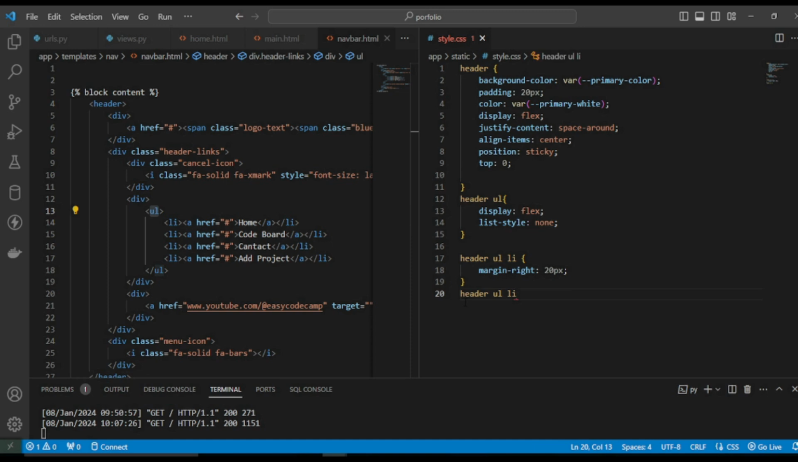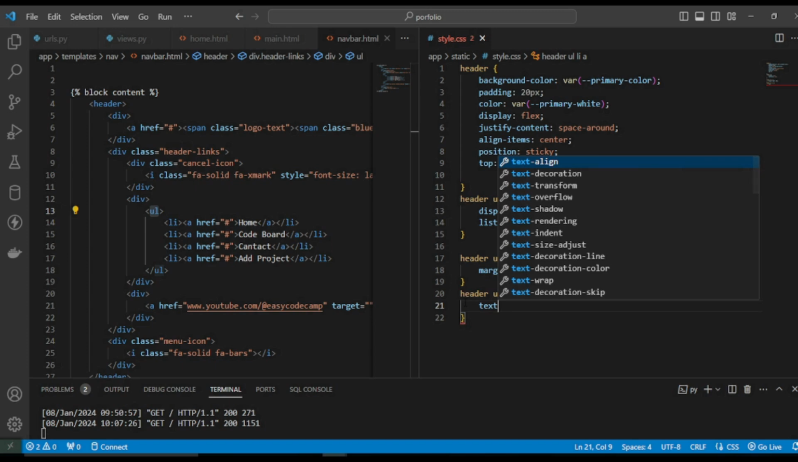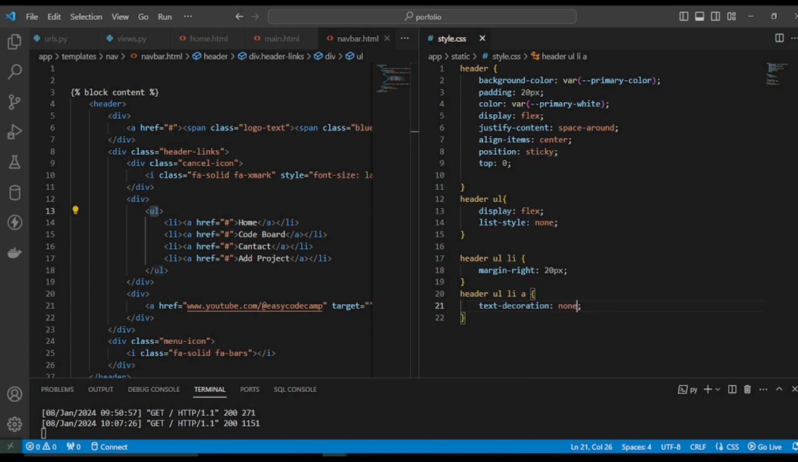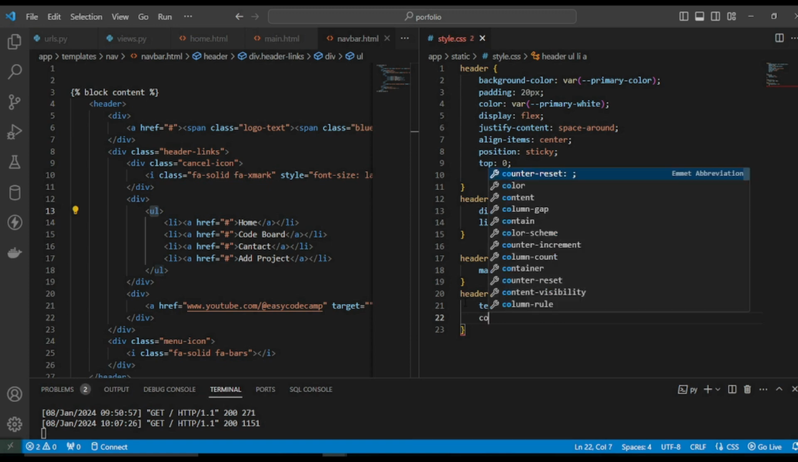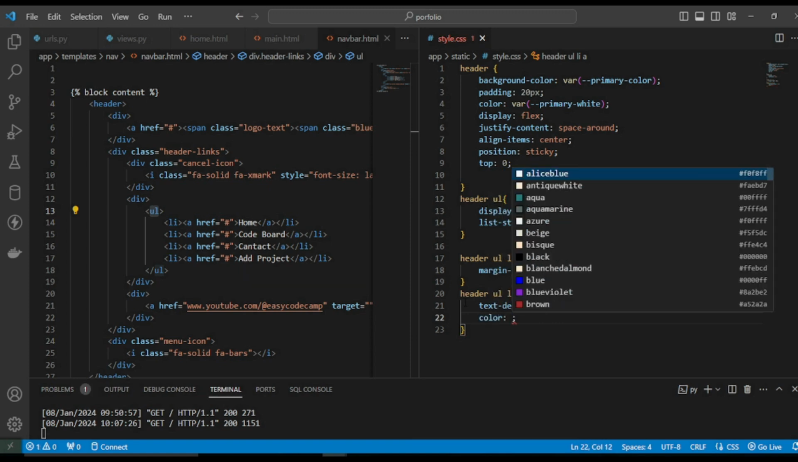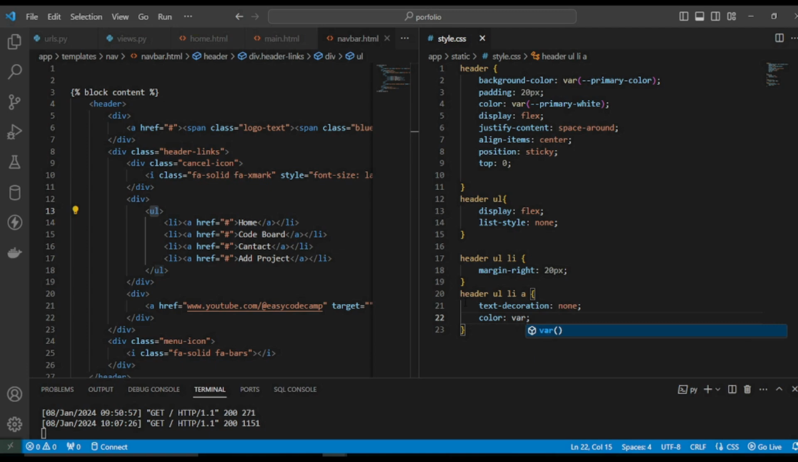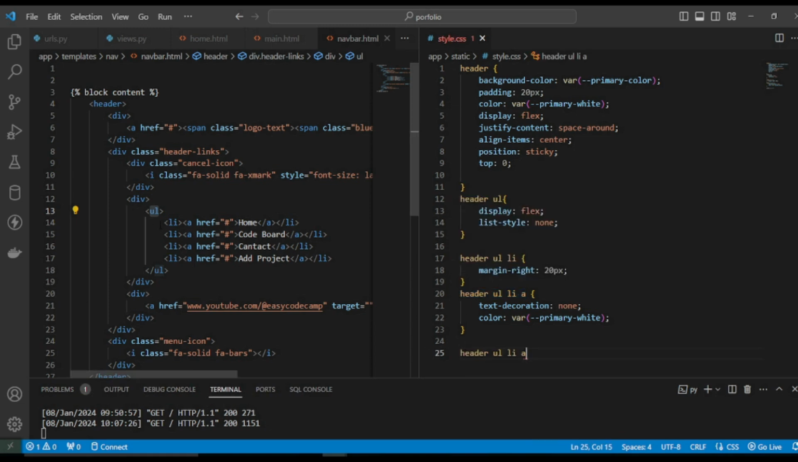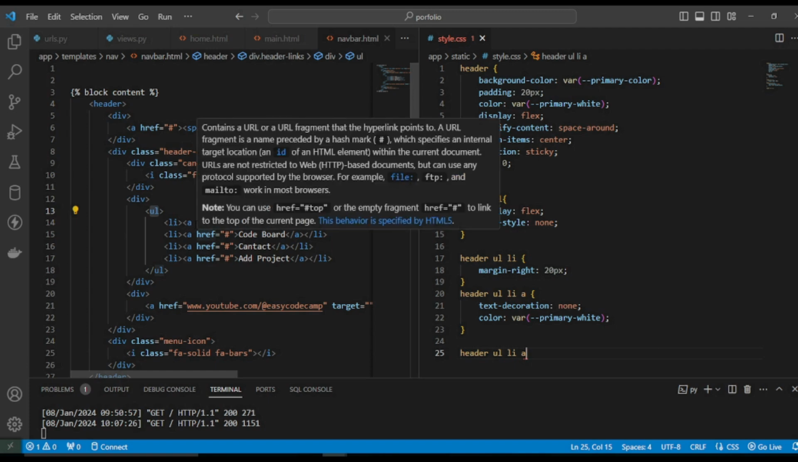So text decoration. For text decoration, you can select none. So you can select the color for this tag element. I've got primary color, or you can select this white color, primary white color. So come down. You can copy this one and paste right here, because I've got this user list, and I've got the tag element. So we can select this hover for this hover.